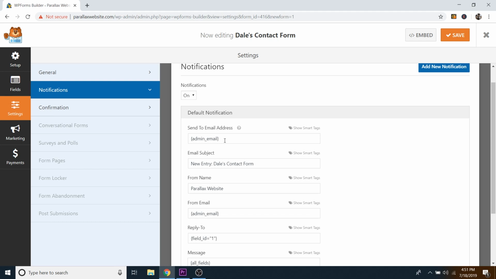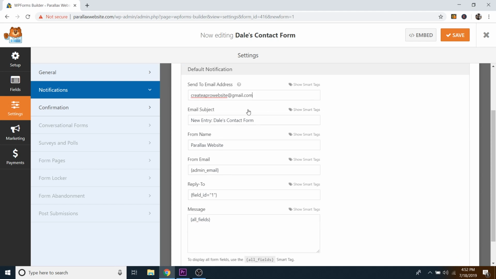Now, if you want it to be a different one, maybe you use 2 different emails for whatever reason, all you have to do is just delete this and you can put in a new one. So I'll put in createaprowebsite@gmail.com, and now those messages will go there. And then down here is what actually shows up in the email whenever it gets sent to your Gmail. So the subject line that would pop up would say new entry from Dale's contact form, and then it'll have your website name here and so on.